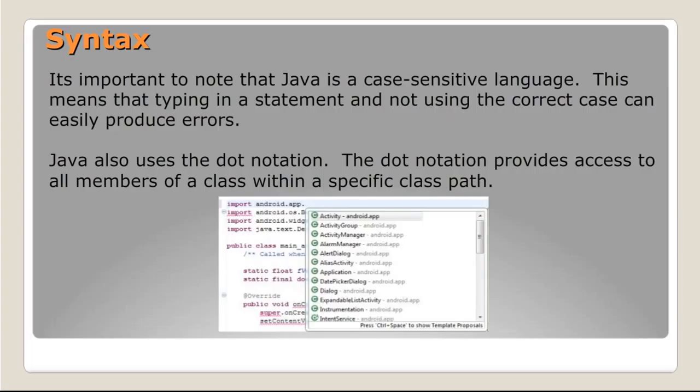Because the language is object-oriented, Java combines classes, objects, and functions using the dot notation. For example, in this slide, we're looking at a library called Android. Android contains other libraries such as App, OS, Widget, and many others. Within each of those libraries, we have classes such as activity and dialog. So when you add references to these classes in your application, you can access their properties and methods.